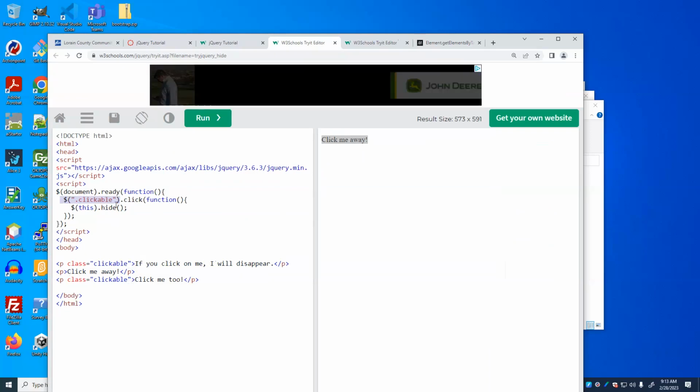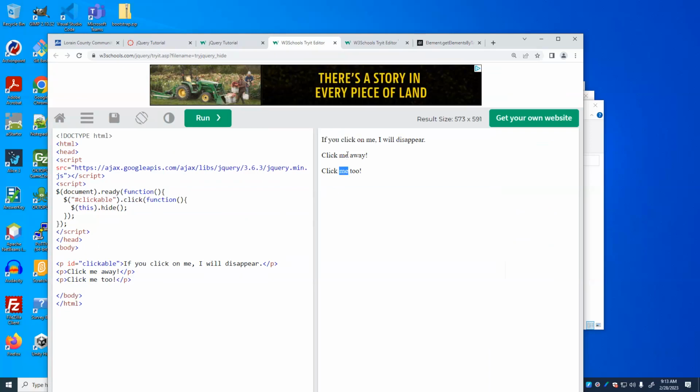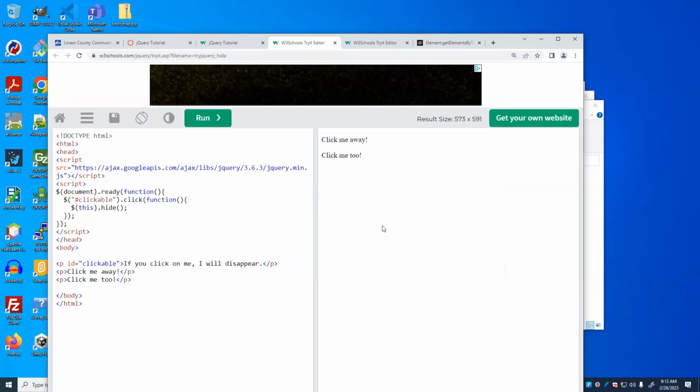So I could do this. Let's change this. Let's make this an ID of clickable. And let's remove the ID from this one, because again, there should only be one thing on the page for a given ID. And I can say, select the thing on the page that has an ID of clickable and give it an onClick function. So this doesn't disappear, but this one does.